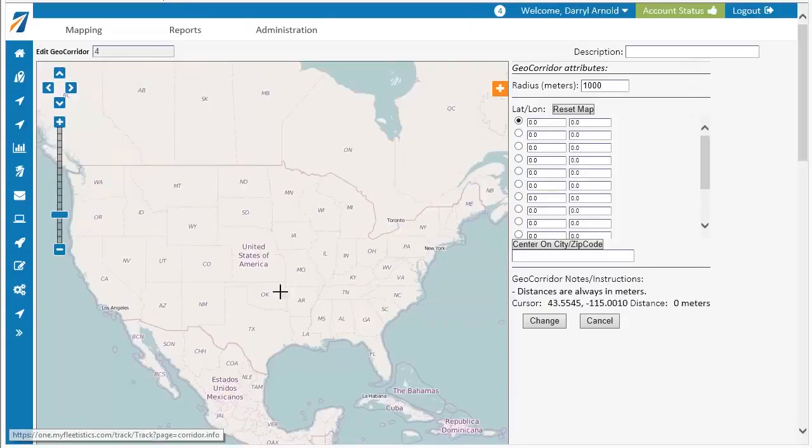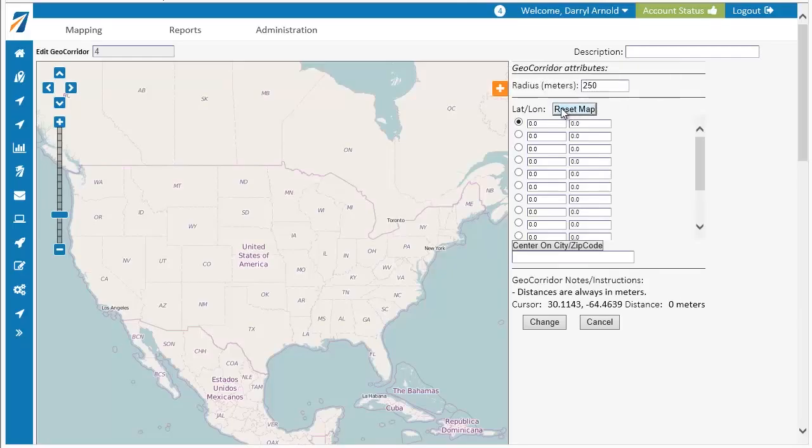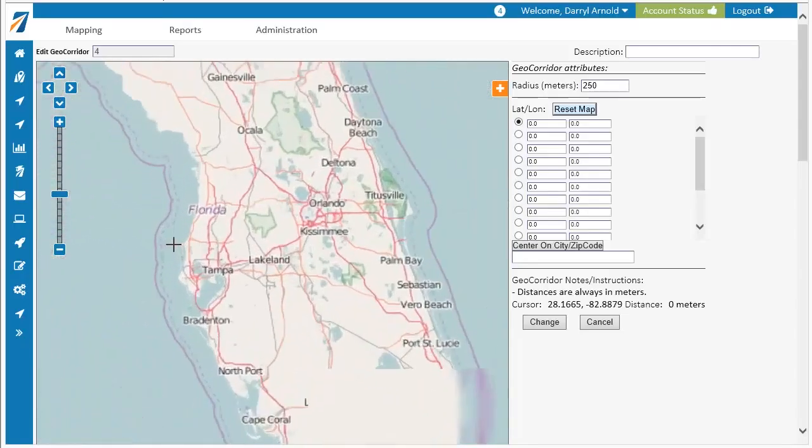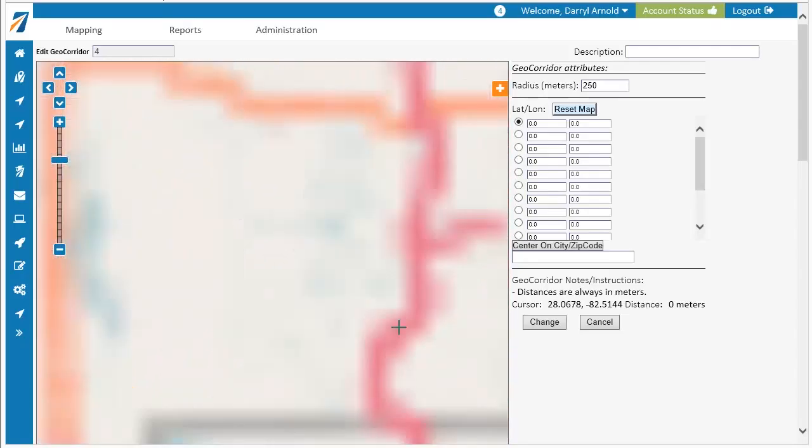First, specify the width of the geocorridor in the radius map. In this example, we use 250 meters. Next, zoom into the location the corridor is to be created. In this example, we will create a corridor over I-275 in Tampa, Florida.